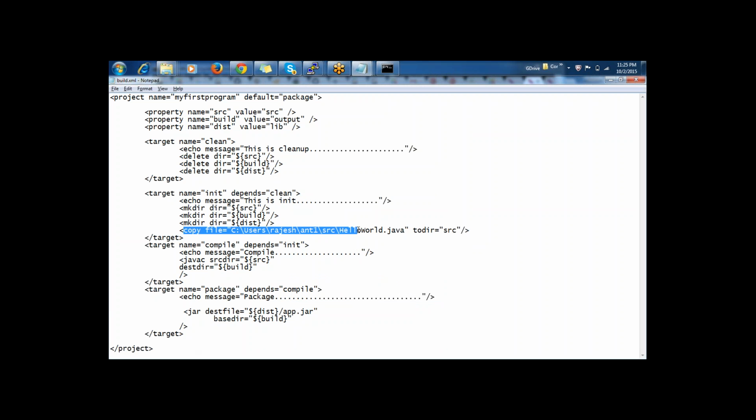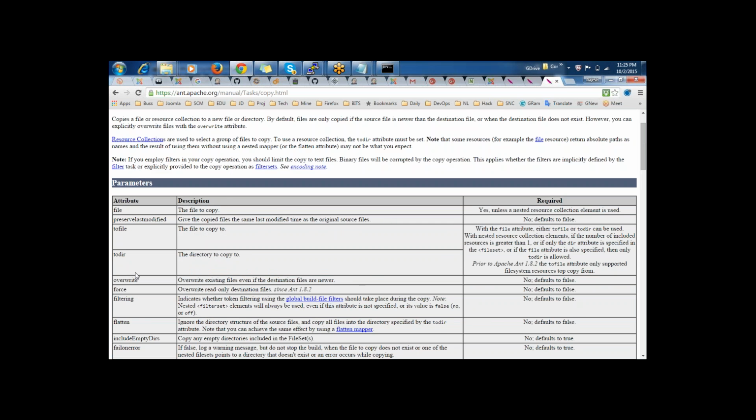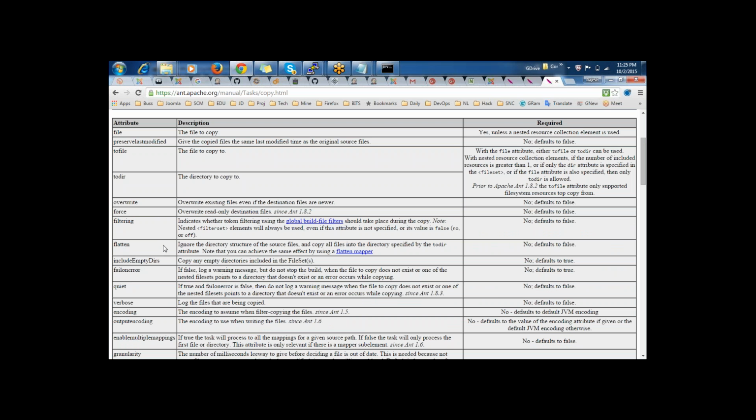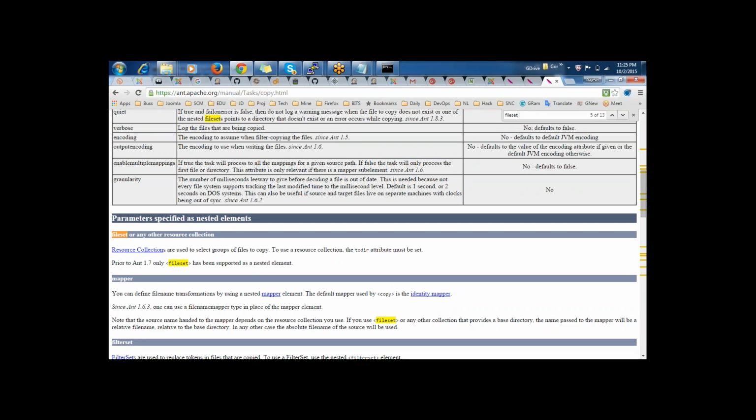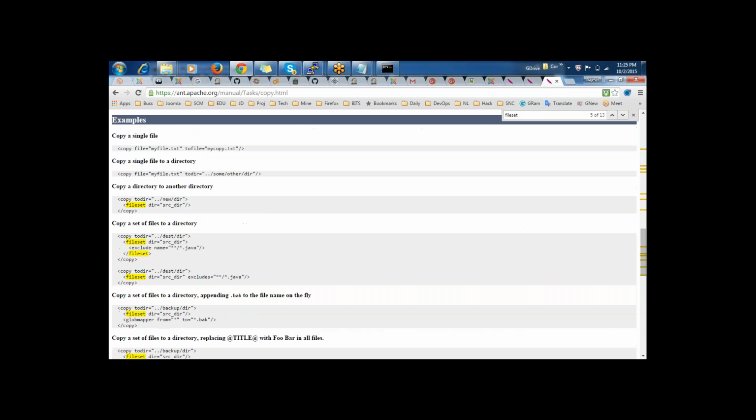Fileset include or exclude. You can exclude some files or include files also. In fileset, we can do both, including and excluding. So let me show you here. Fileset is not a task, basically it is a property. So copy here, this is the property. It should be fileset here, this one, and this is the way you can use it.